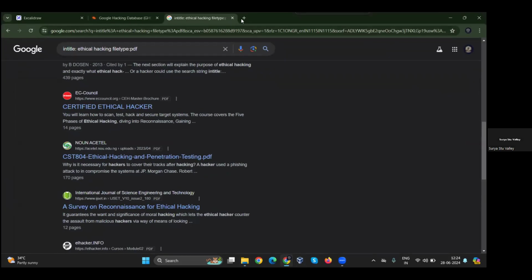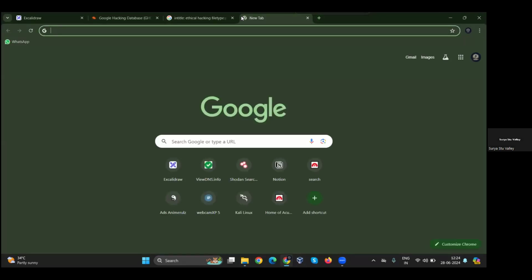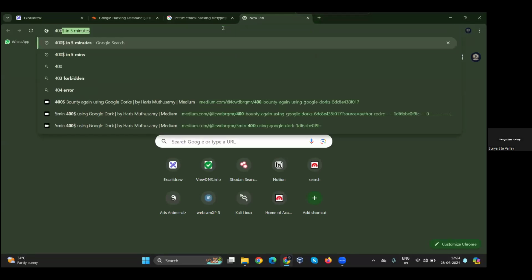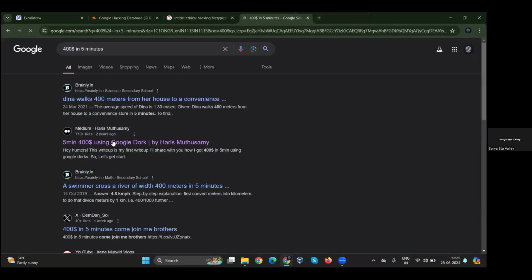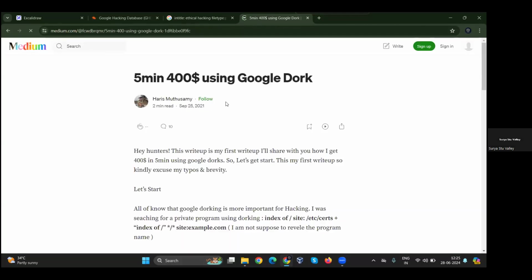I'll show you one of the reports. One person found some sensitive information in a website that led to him getting $400 in 5 minutes. So here you can see, within 5 minutes, he got $400 just by applying the Google Dorks.